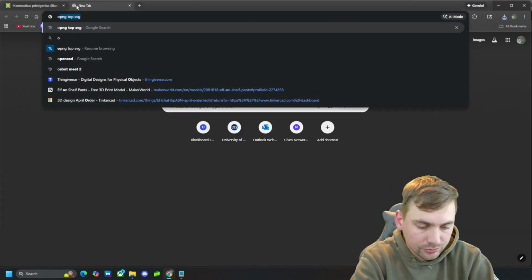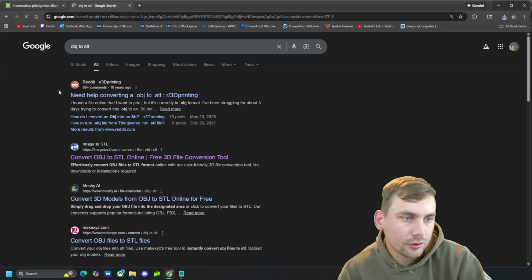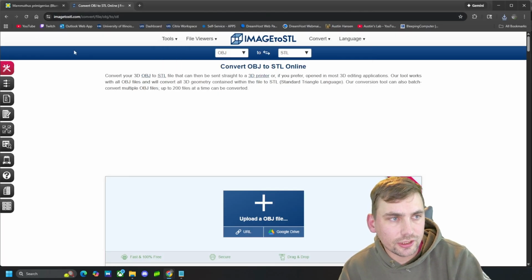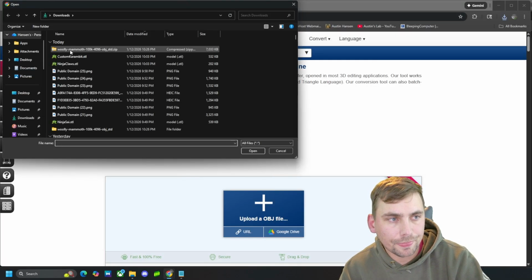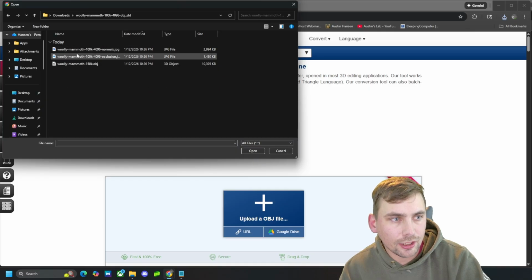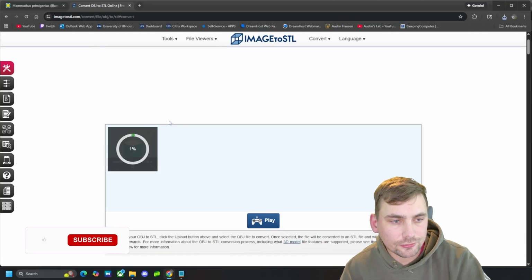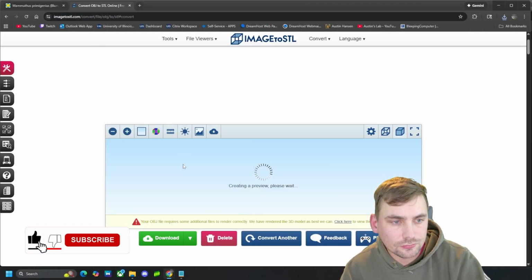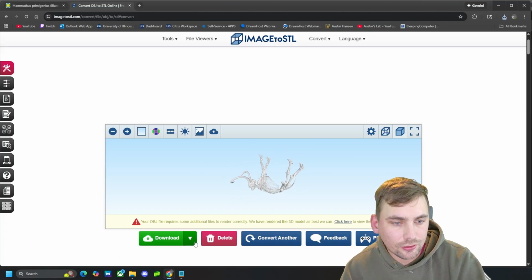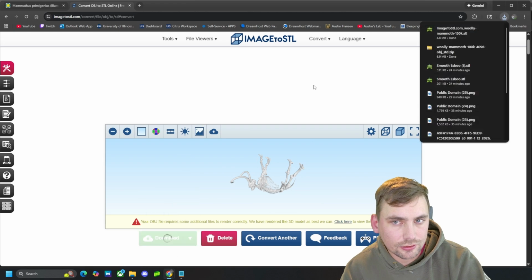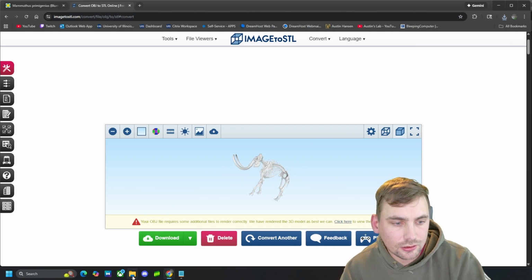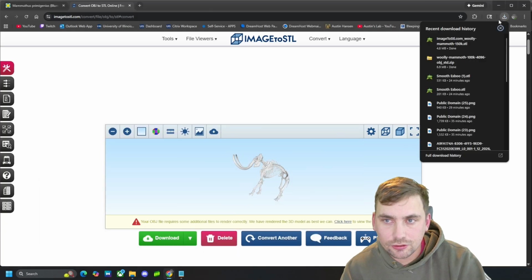So then we can do object to STL and use this converter right here, image2stl.com. Find our woolly mammoth object right there, convert it to STL. There is that woolly mammoth, and then we can download it. And then we can go to our downloads and open this thing up in our slicer.